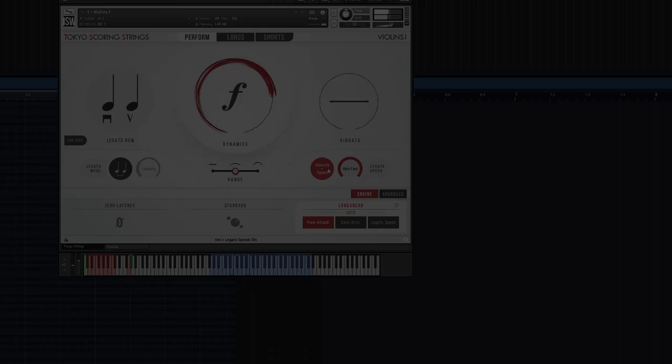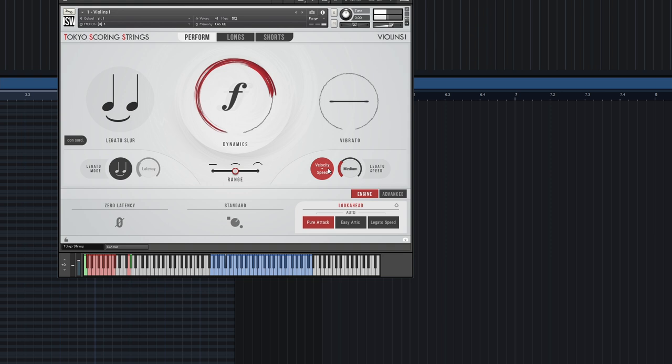Now, let's talk about the legato speed function. Normally, in a library that offers different legato speeds, you would use velocity to control the desired speed setting, or in our case, you could also automate the legato speed knob manually. However, with this option engaged, Lookahead will simply pick the speed that fits for the passage, making sure it always has the time it needs to complete note transitions.